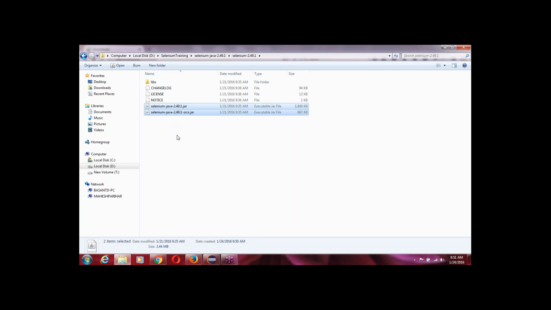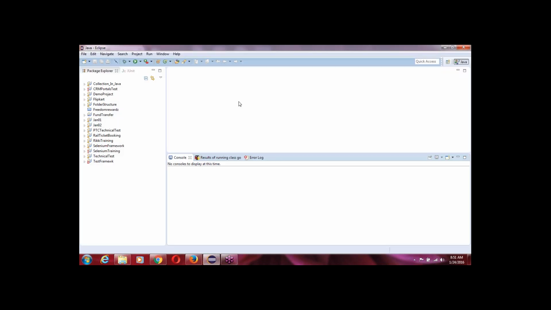So all these 52 jar files are required whenever we integrate our Java program with Selenium. Whenever we would like to create our Selenium script, at that time these 52 jar files will be required in our library section. This is a major requirement whenever we are creating a Selenium script in our program.